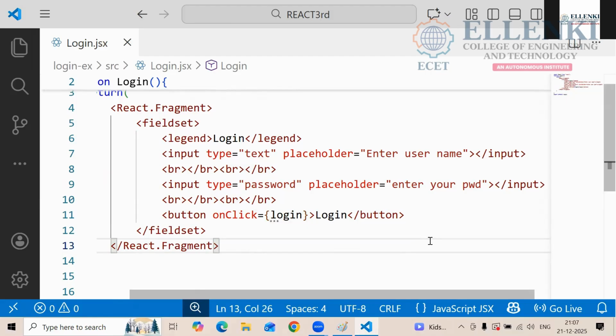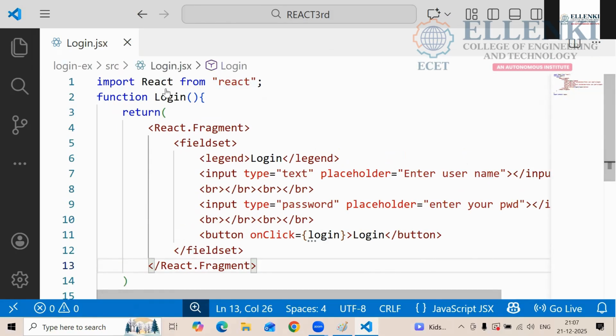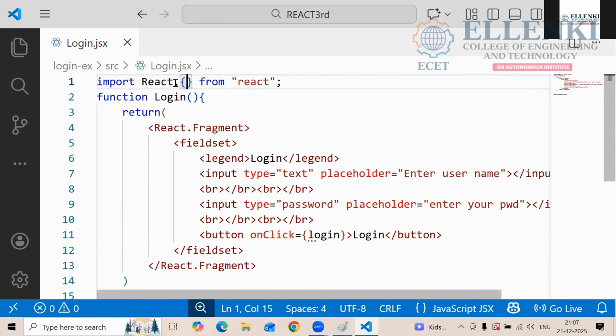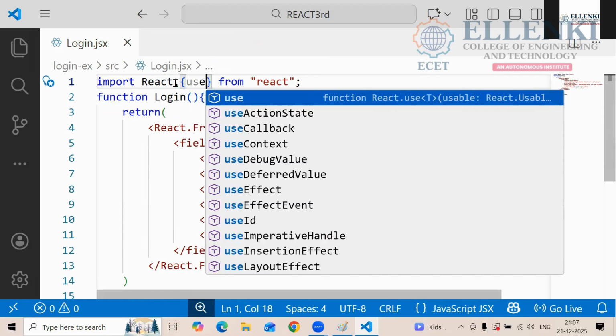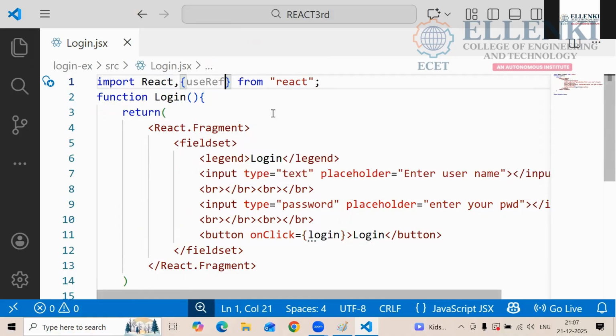Which hook do we have? The useRef hook we have here. Okay, so you have to download, what you have to do? You have to import that one. Which hook do you have to import? useRef. useRef, R-E-F, ref. You have to use useRef.